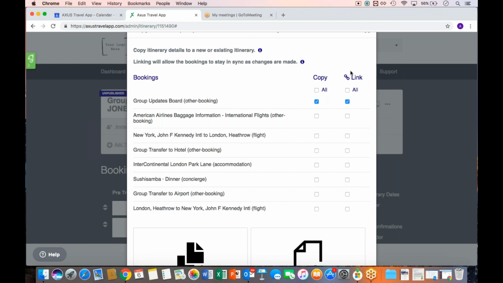Now, the reason why I talk about the difference between linking and not linking is you only, again, want to link when the information is 100% the same from one booking to the next. So let's continue with our list. American baggage information. This is just a statement of information that I'm adding to any international flight. So this could be like your terms and conditions, for example, visa information. It doesn't really change per client. I don't have traveler specific information like a confirmation number or a seat or a class or a passenger name.